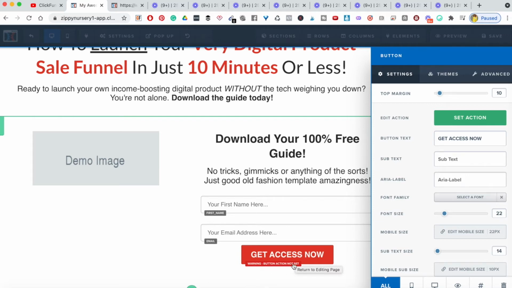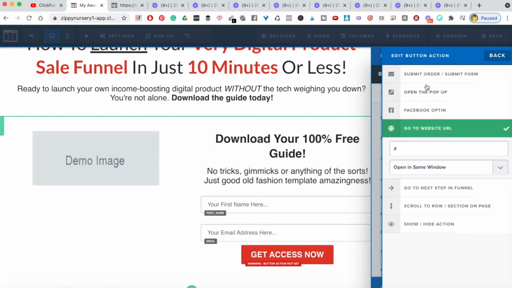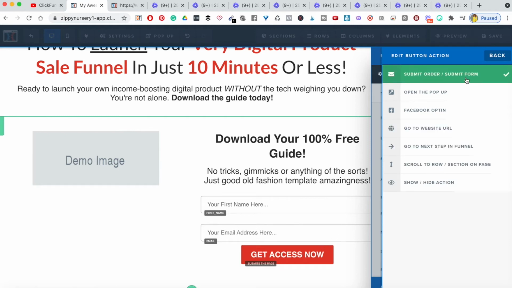It says button action not set. Without this, nothing is going to happen to your funnel. So you need to go over here to set action, and then you need to hit submit order form, right? Because this is what tells ClickFunnels that we're done with this. So it submits it. That means it has now successfully collected the name and email and submitted it to its system, which will be connected to your email autoresponder. So you've got to make sure that it submits the page.